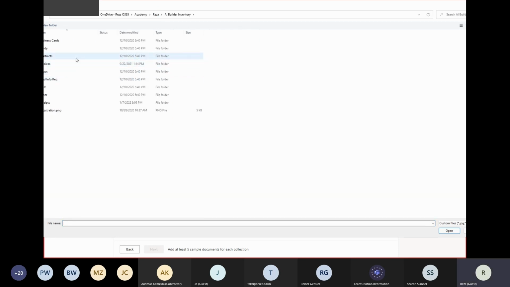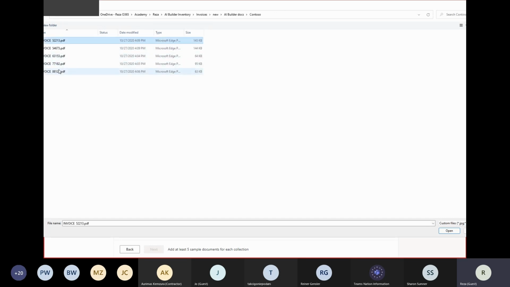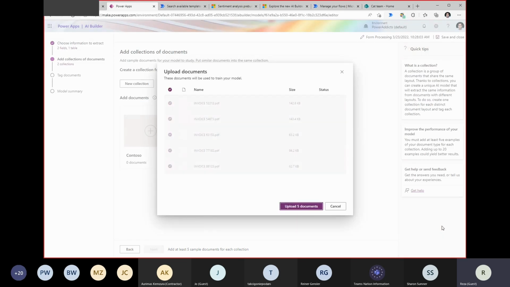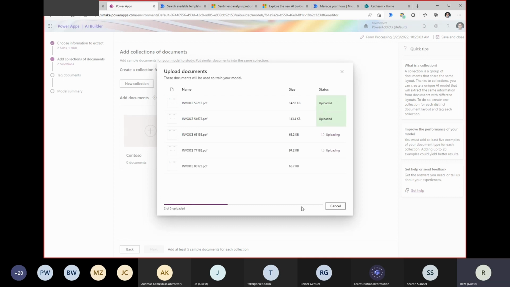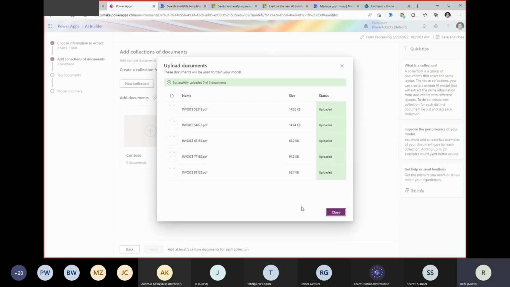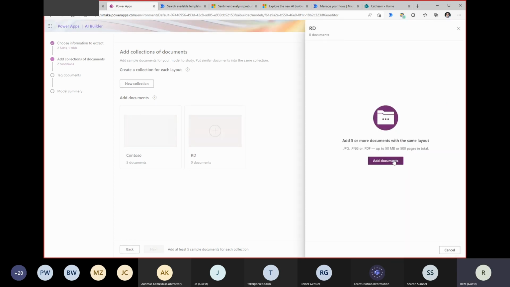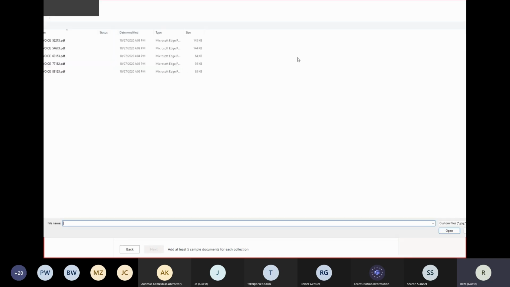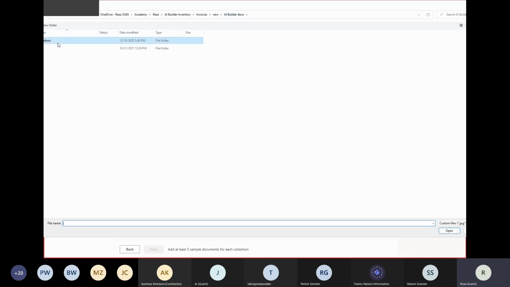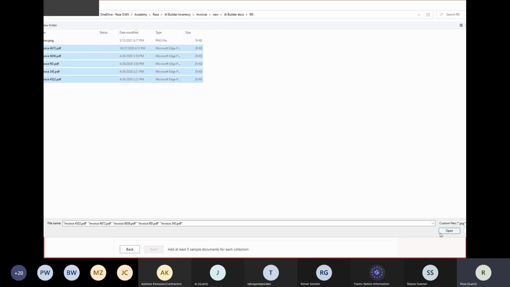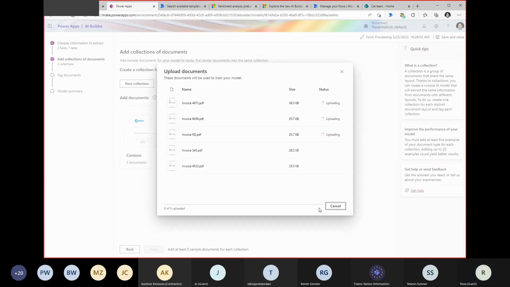I'll do that. I'll go to my AI Builder inventory. I have invoice sample documents. I think I was doing this for Contoso. So these are my 5 Contoso based invoices. So I'm just going to upload these. And what's happening right now is these documents are being uploaded in the model so I can train the model. So Contoso has 5 documents. And for Reza as well, for RD as well, I want to upload 5 documents. That's the minimum number of documents required to train the model. That's why I'm uploading 5. So here's 5 that go in here as well.